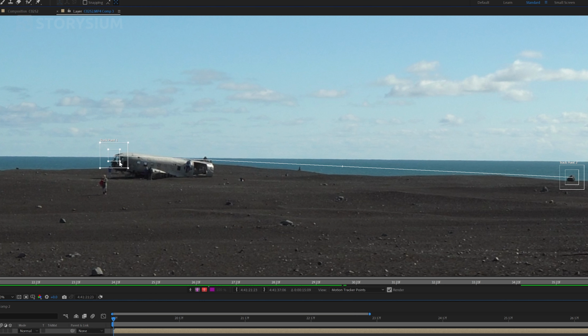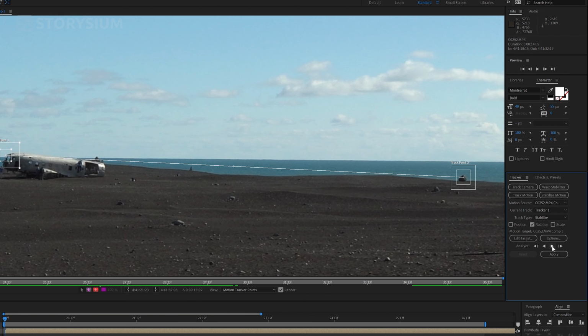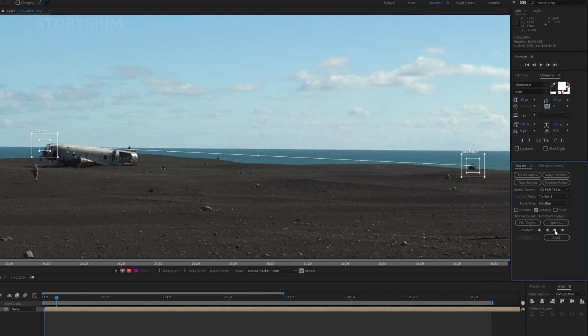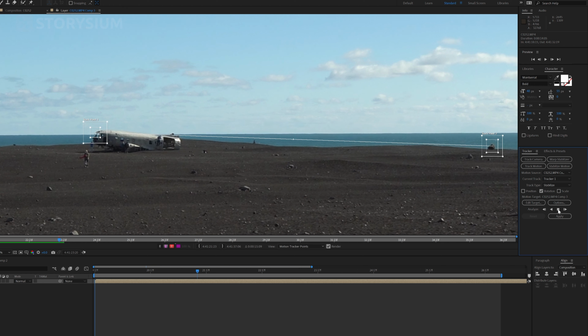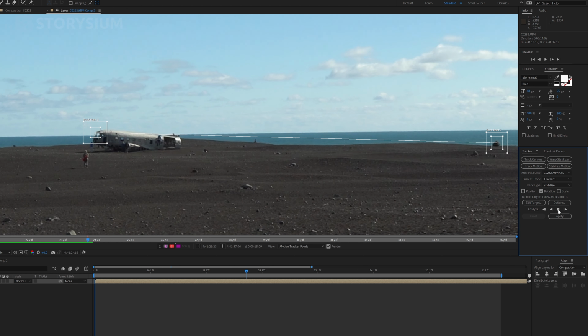I will also increase the search area and now I'm ready to click on this button to start analyzing. And now After Effects is going to analyze rotation movement based on these two points.